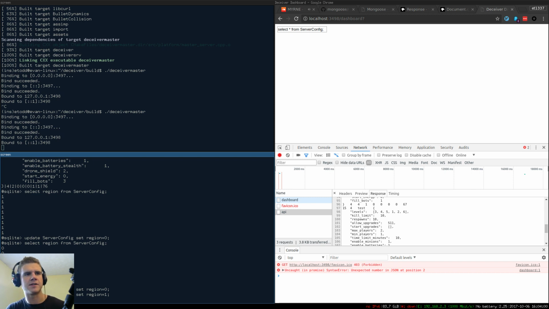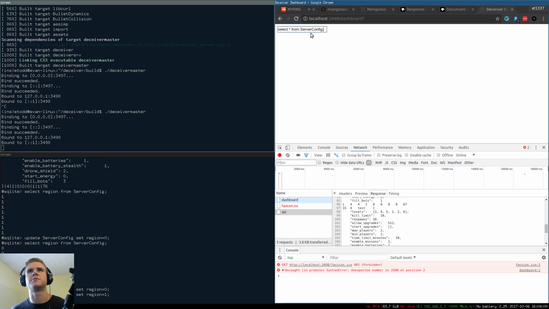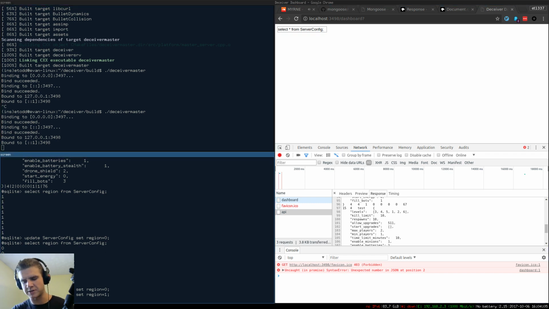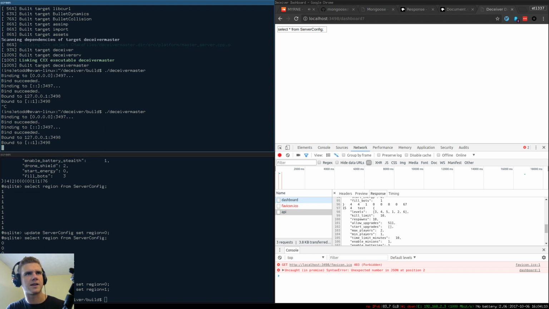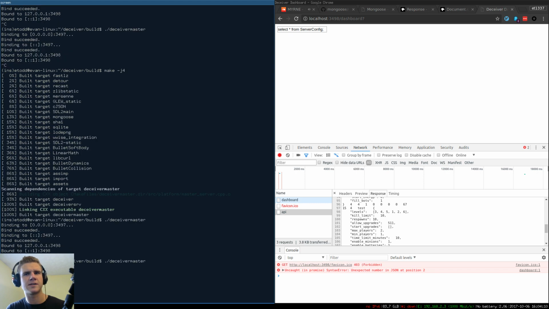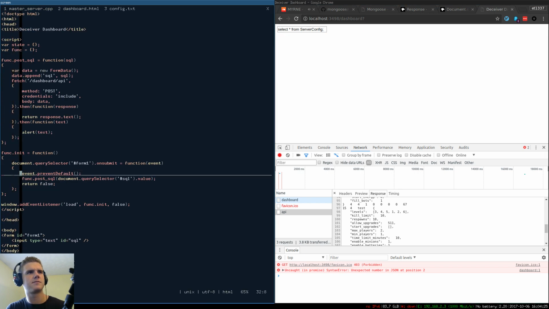Huh. Well, at any rate, it would be nice to be able to execute SQL from a web browser instead of having to SSH in and all that stuff. So, I guess I'll continue. That's really strange though. I don't know why that happened. I can't remember my i3 binding for that. Oh well. Okay, so that is working.